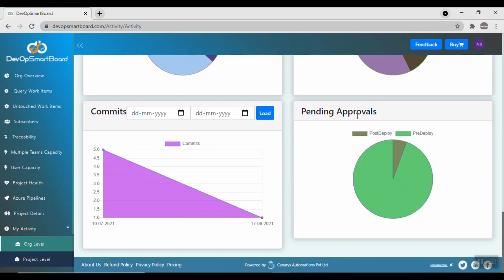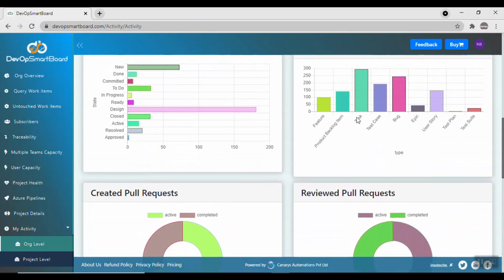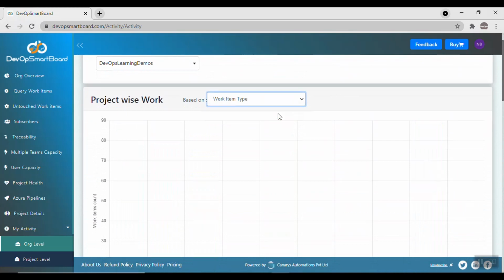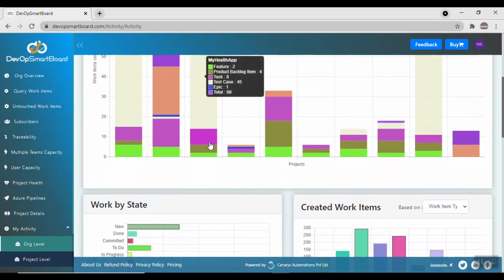In Azure DevOps, the release pipeline has a pre and post approval mechanism, where either before deploying there is an approval required, or after deploying to an environment there's an approval required, so that it can either go to the next environment or be completed. So this gives me, as a user, any approvals which are pending for me, so that I can take action on that. So this was the activity report at the org level.